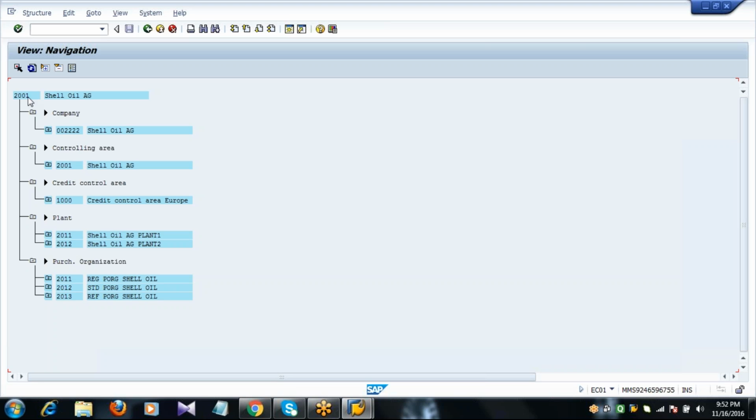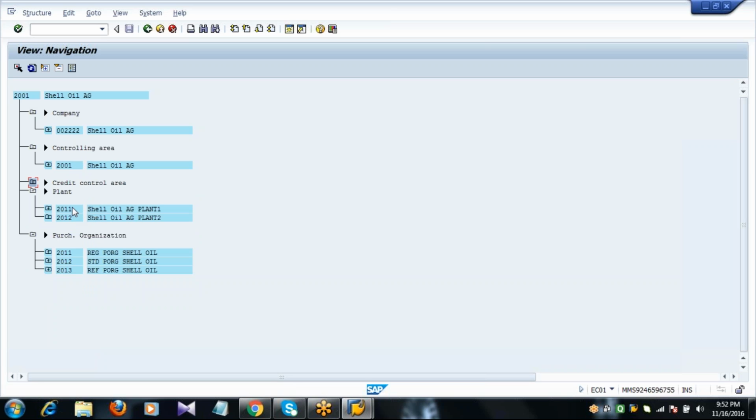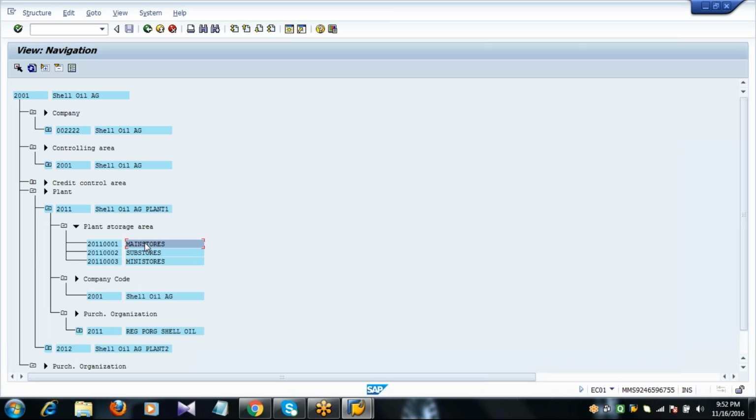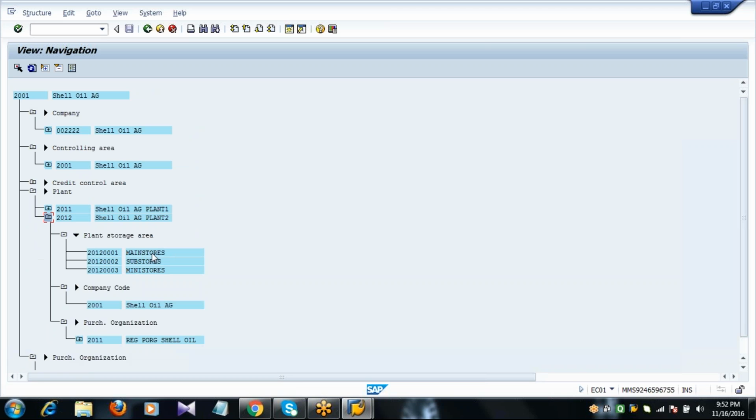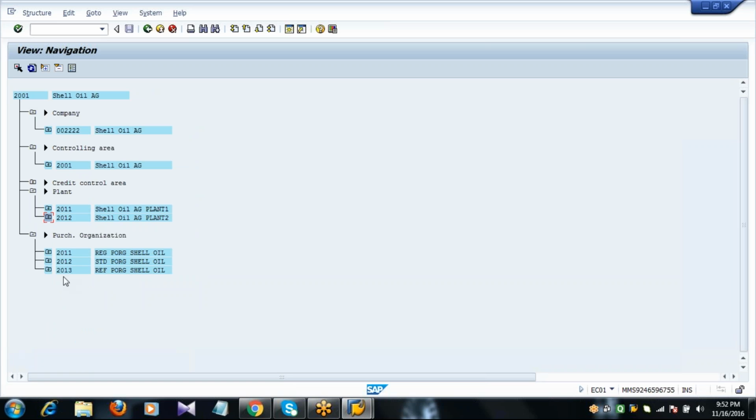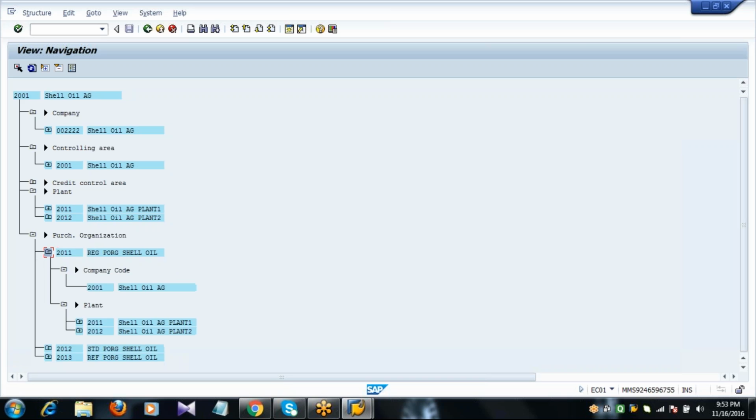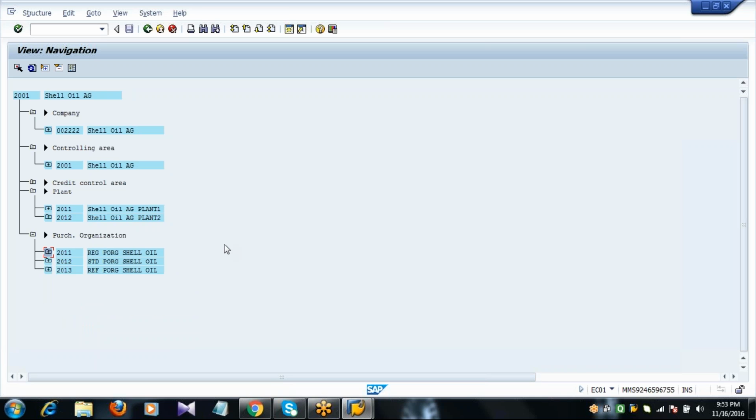Now the system displays the company code, your company, controlling area. Leave this credit control area. These are your two plants. If you click on each plant, it will display the stores. Second plant, it will display the stores. In the same way, purchasing organizations linking to the company code and plant. So like this, once we need to define and then assign, therefore we are going to see the total organization structure.